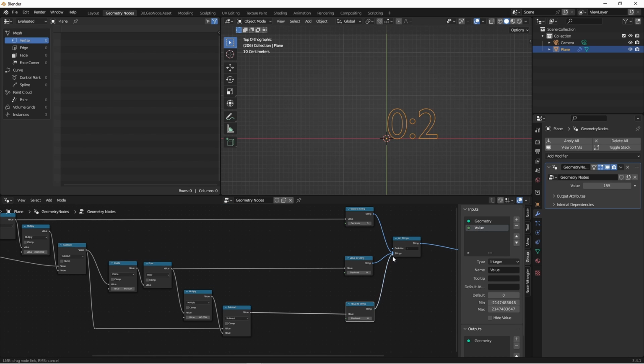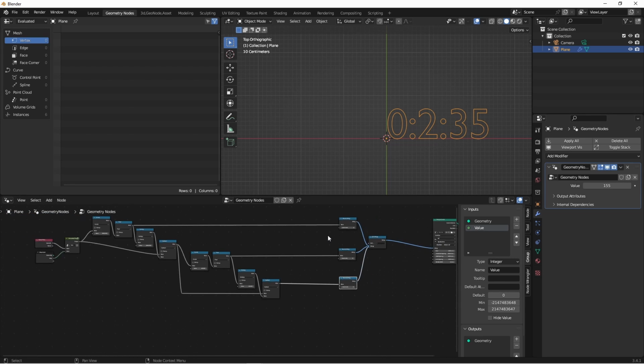So I can connect this in as well. So here at frame 1, with a value of 155, we see we have 2 minutes and 35 seconds left, which is 120 seconds for the 2 minutes plus 35 seconds equals 155 seconds.